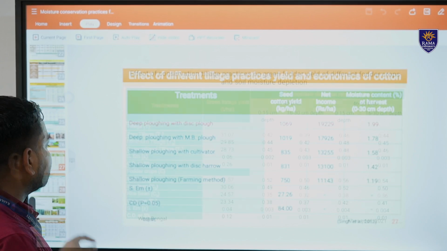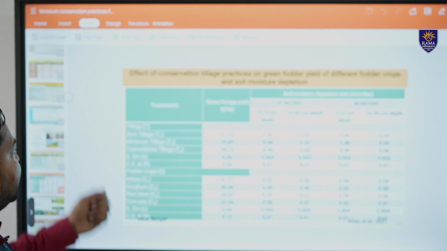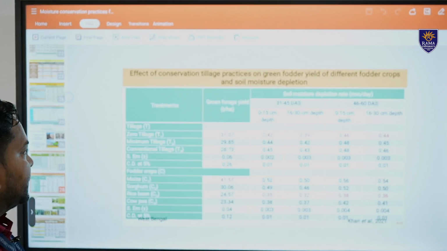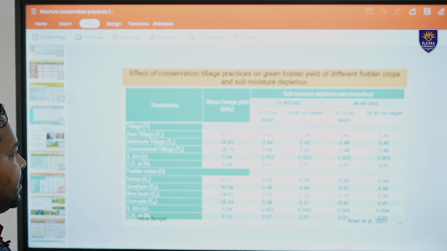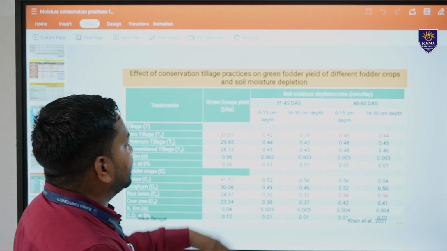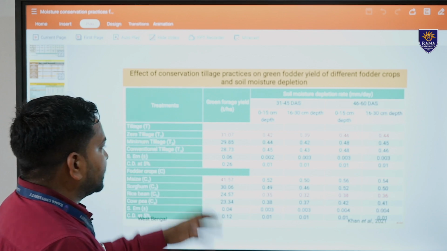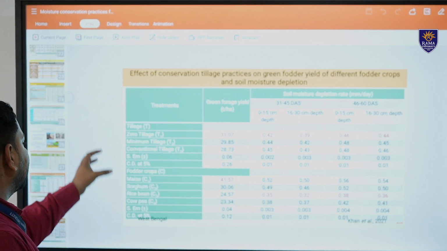Khan and co-workers in 2021 also reported on the effect of conservation tillage practices on green fodder yield of different fodder crops and soil moisture depletion. He also found that zero tillage gave better soil moisture conservation and better yields as compared to the other management practices.